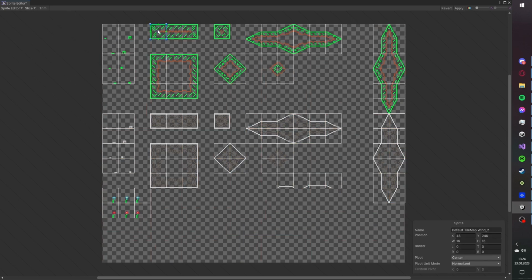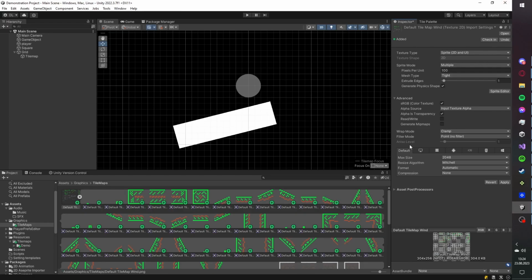Now when I applied, you see that it created a lot of these squares. All of them are your different tiles, which were created automatically. What we've got to do now is hit apply, exit, and hit apply again, and now we can import this into our tile palette.